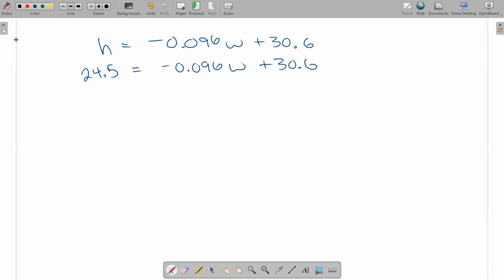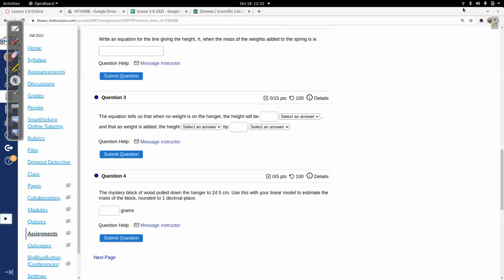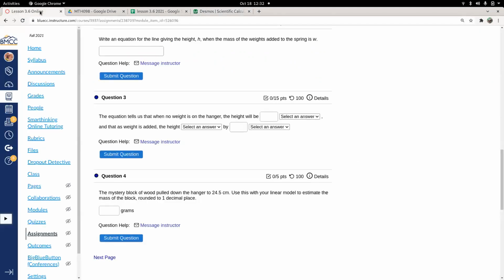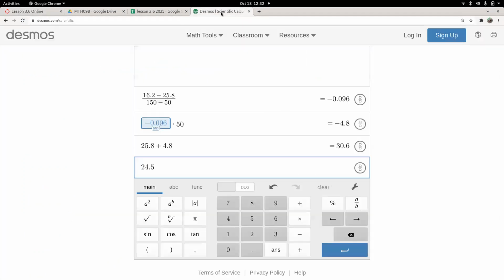Well, our usual procedure is we go for the thing that's added or subtracted. So let's get rid of that with a little minus. Maybe whip out a calculator to help with that. And then we can divide. I'll switch over to Desmos again. So let's see, we had 24.5 minus our 30.6, and so that gives me negative 6.1.